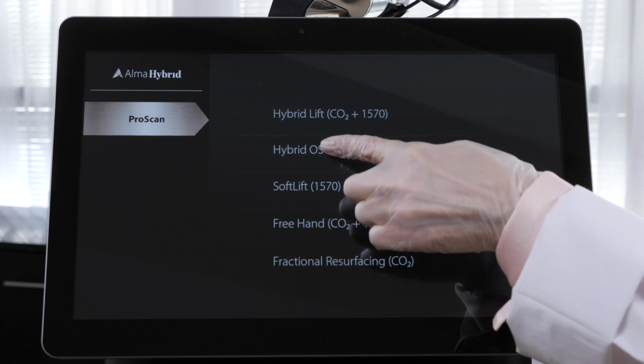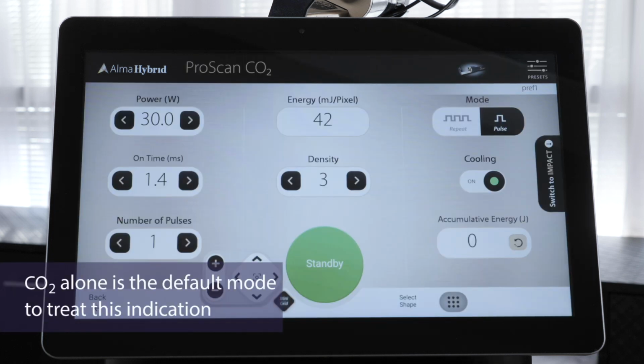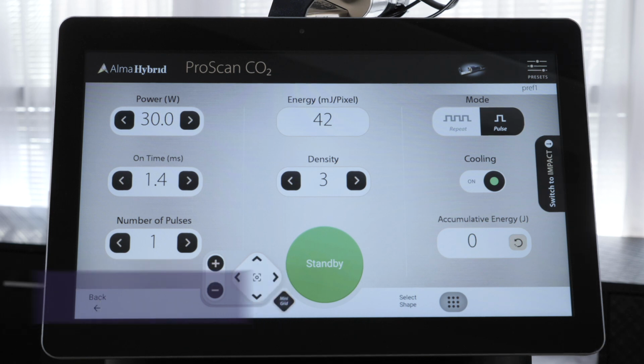Select Hybrid OSCAR to treat a variety of different scars. Select Scar Revision 1 to 2 millimeters. The default parameters on the treatment screen are suitable for scar revision. The parameters can be adjusted as required.